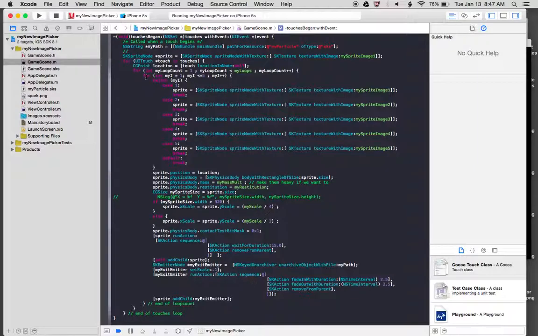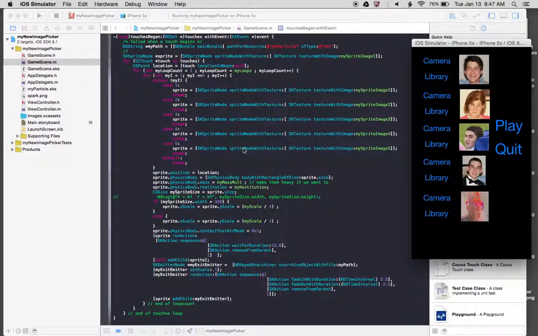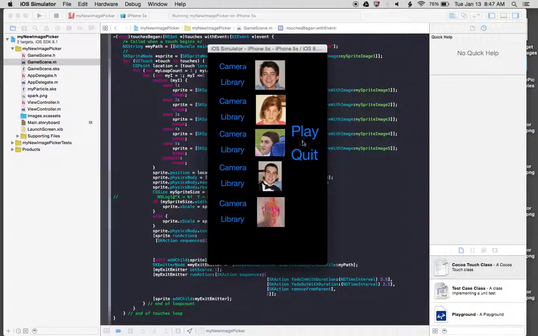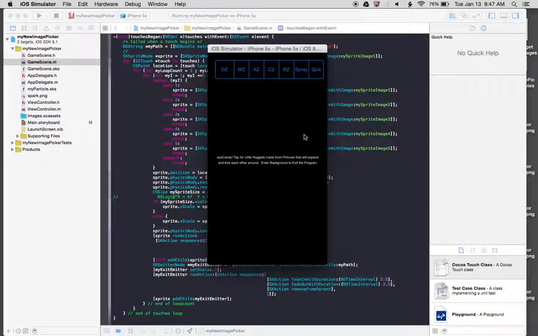Now that loop goes from 1 to 5, so each time the user touches, it's going to drop all 5 sprites into the scene. Okay, let's take a look at that. If we play and we tap once, you'll see those 5 sprites hit the screen and bounce around. We tap again, you'll see all 5 drop in again.